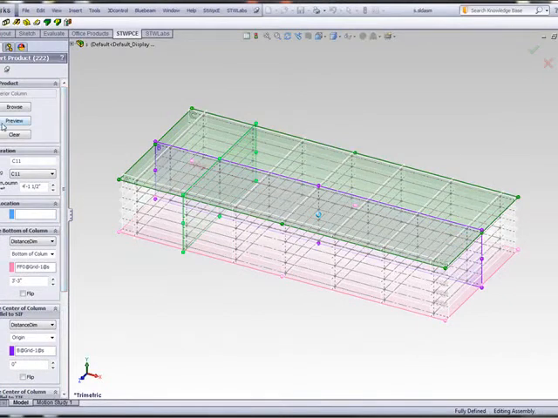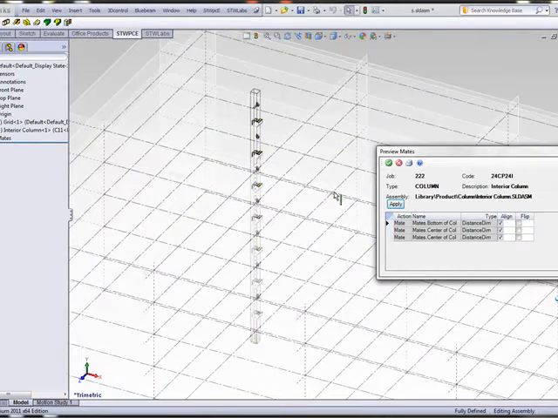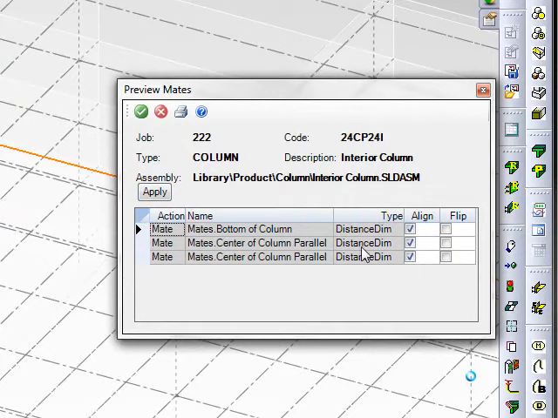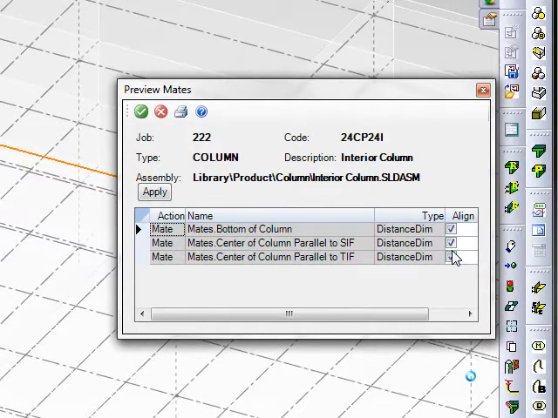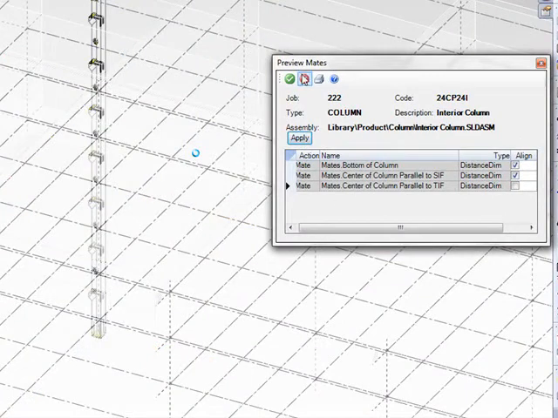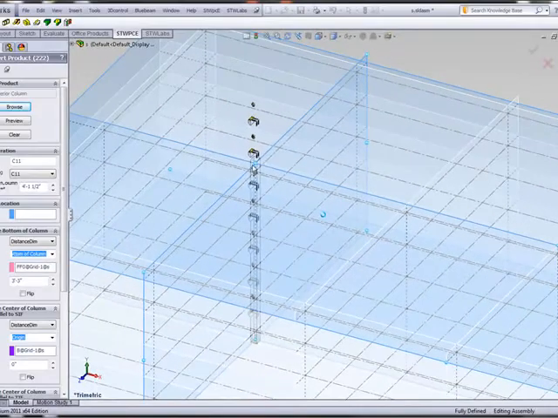Everything else looks good. I can preview that. Alright, so my alignment needs to be flipped, and I will flip this one right here. Hit apply. Okay, everything looks good. Say OK. Okay, now I have a column in here, and you'll see there's some stuff sticking up here, which is okay. I have no problem with that.